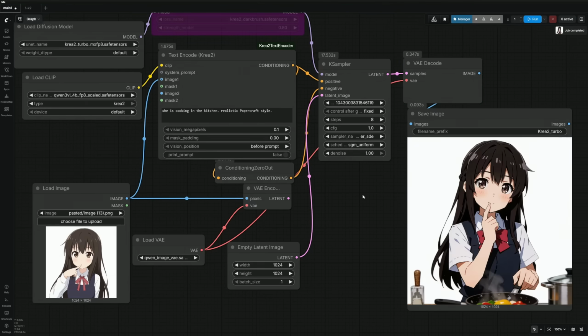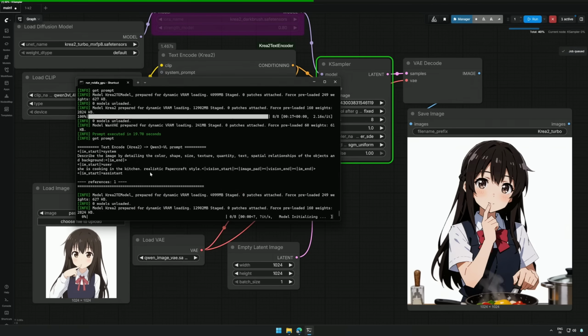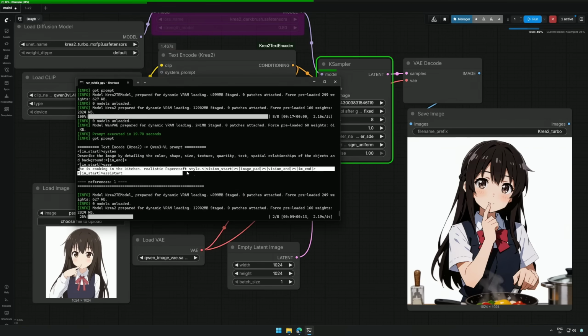Now the generated image is much more acceptable. We'll come back to the mask padding option later in the video. Below that is the vision position setting. This controls how the original prompt and the VLM-generated description are arranged before being sent to the model. The last option is about printing the prompt into the program's console, which is useful for debugging and shouldn't affect the generation process.